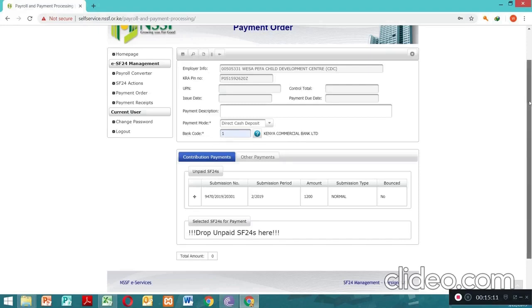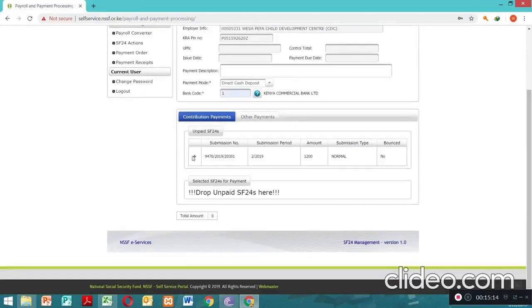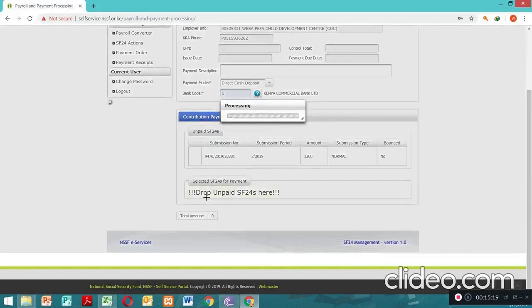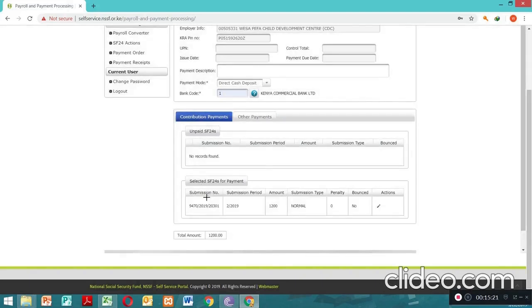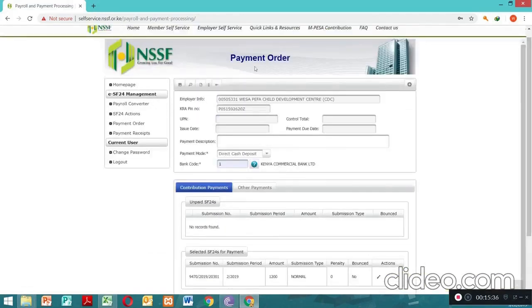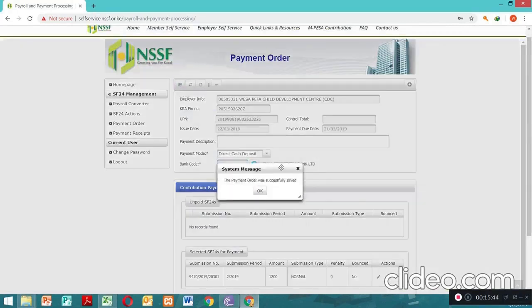Once you do that, you now have to drag this payment process to this place. Once you drag it to this place, you'll see the total amount is 1,200. That's our contribution. Then I have to come and now pay this amount by clicking save. When I click save, you see that the payment order was successfully saved. Then you say okay.